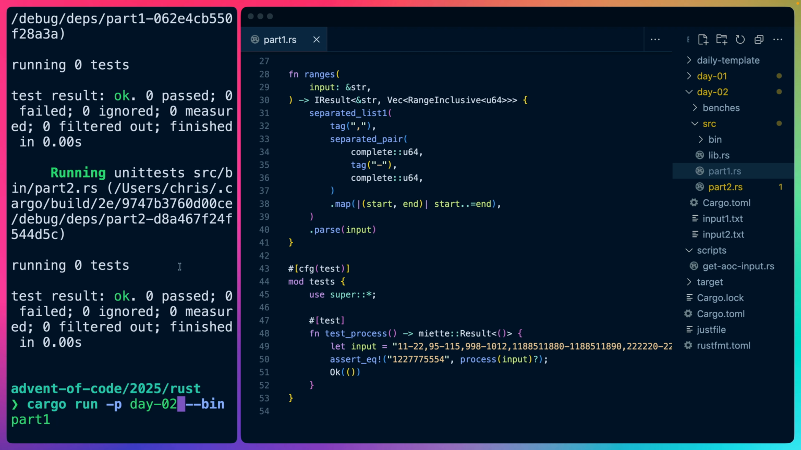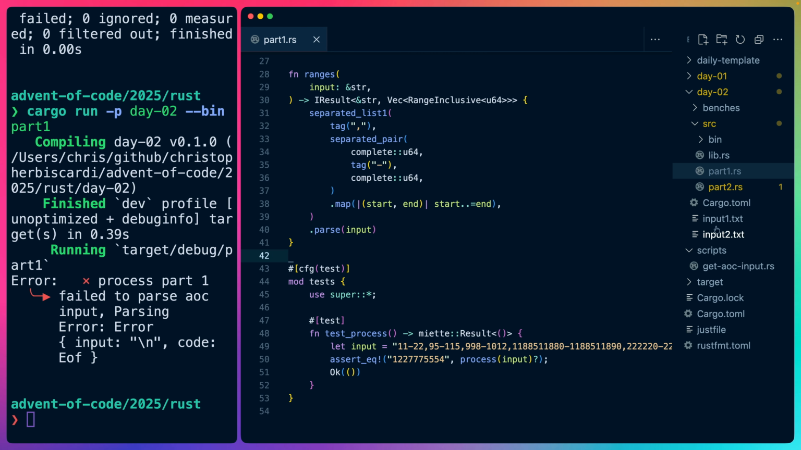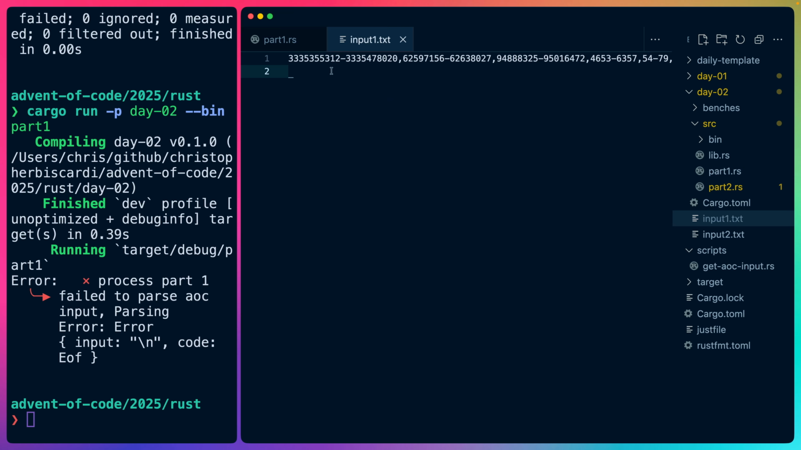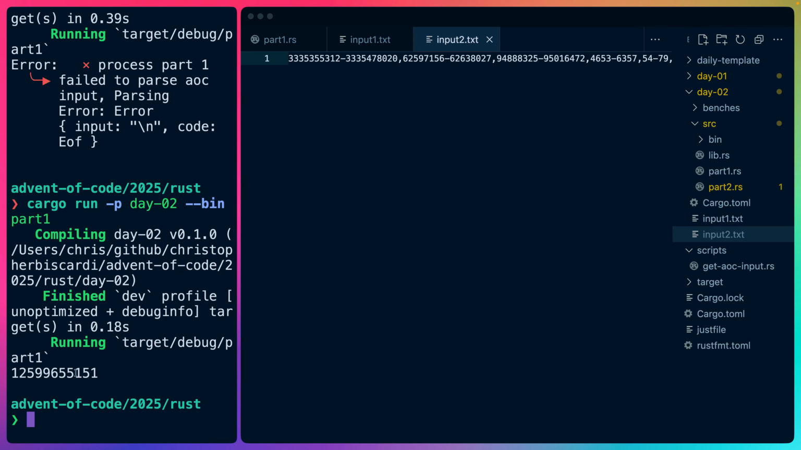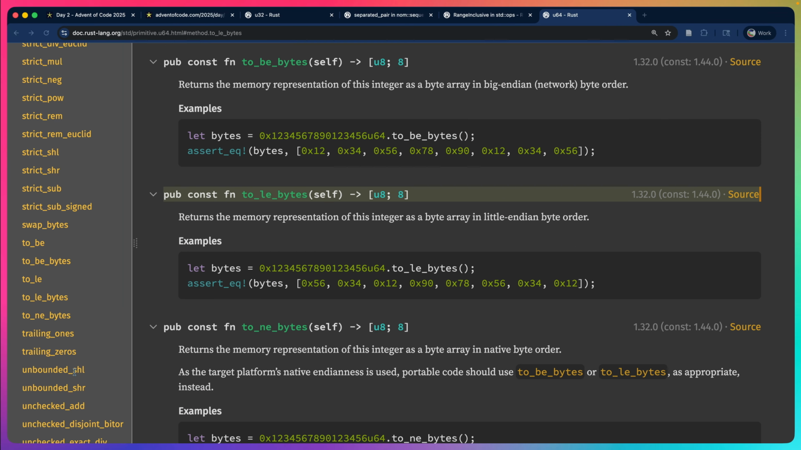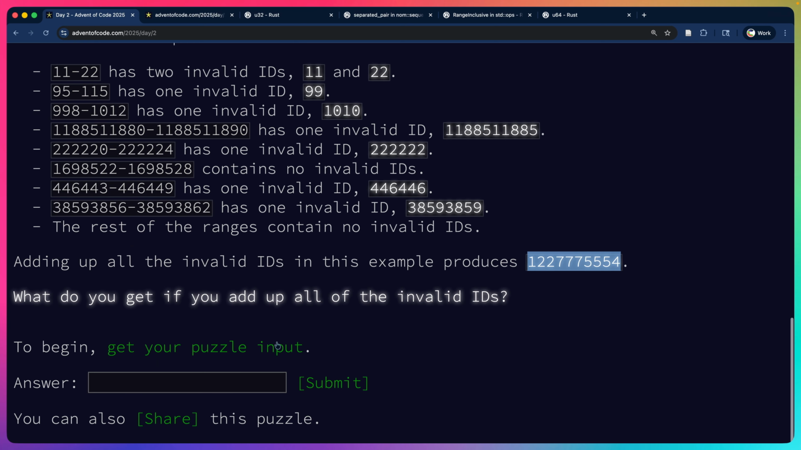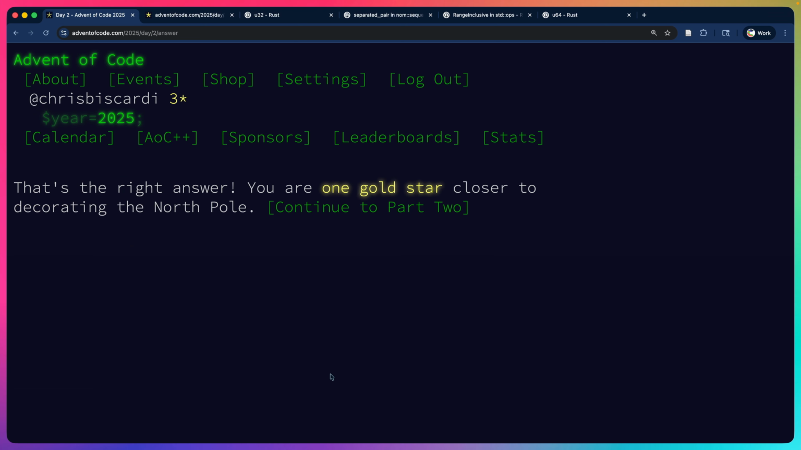So let's go for day 2, part 1, and find out that I have a new line at the end of my input, which I feel like is fairly common. So we could update our parser to be resilient to that, or I could just delete the new lines and we could move on with our Advent of Code process. So hopefully this is the answer. This is the answer. 1 gold star.